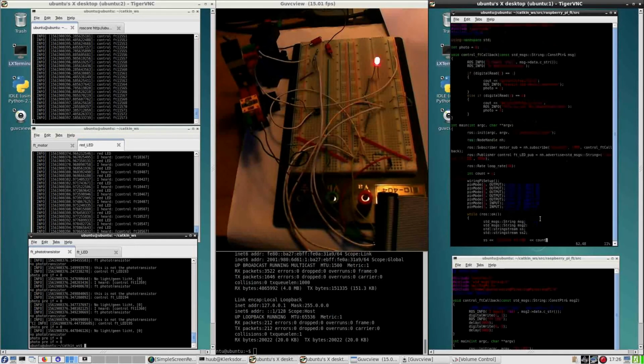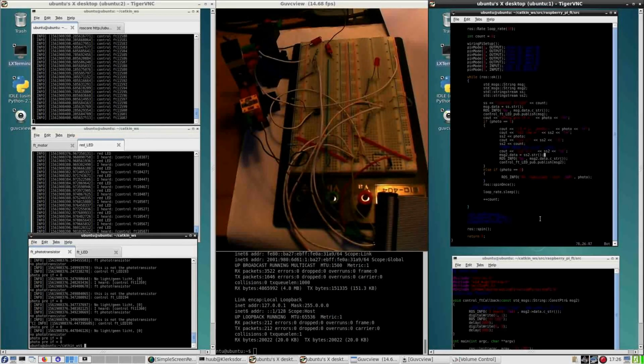So where is SS2 coming from? Right here. This is SS2. And SS2 is the message data. I don't care. This SS2 is a string. But I have to deal with an integer here.